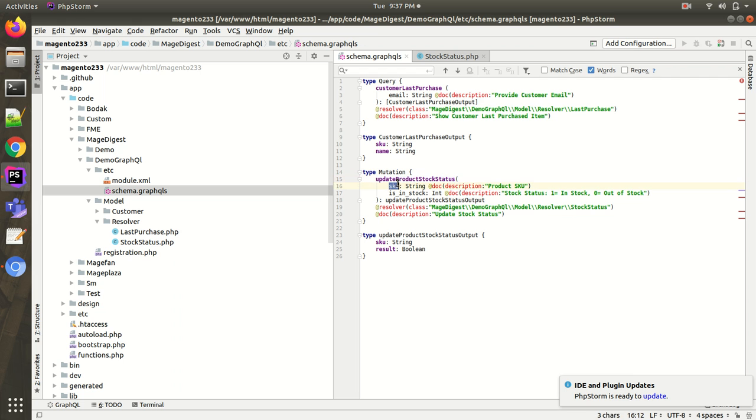This updateProductStockStatus is the mutation query name, so you can use any other name. After that, what are the input arguments that I'm using over here? The first input argument is the SKU, that is the product SKU, and the second one is is_in_stock, which is an integer value where I'm passing 1 or 0, 1 for in stock, 0 for out of stock. So that's it for the input arguments.